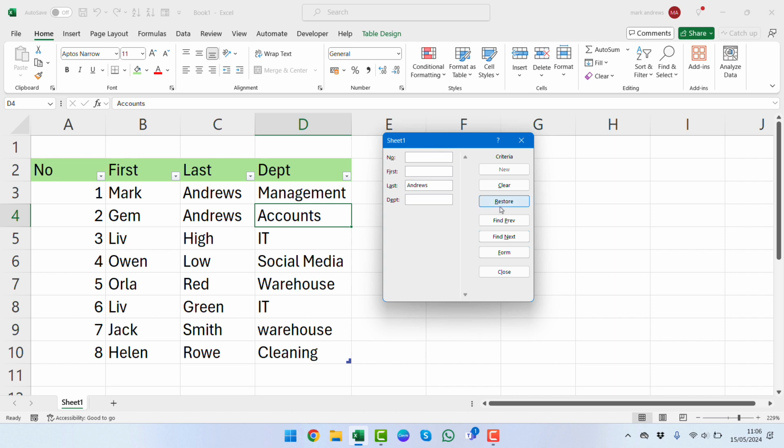And from here, what we can do is click find previous. Okay, and that will find us Mark Andrews, and then we'll find Gemma Andrews. And we can see that when we try to click any more, it won't let us, because the only people that we're going to find are Gemma and Mark Andrews.